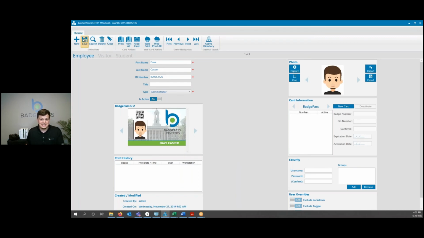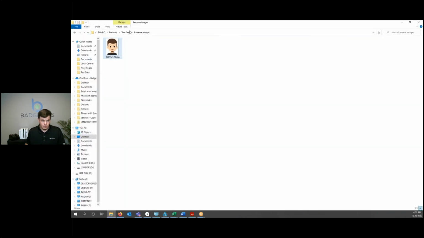Now the photo is going to be saved, and our event is also happening because of the trigger being employee edited. If we go to our directory, you'll notice up here at the top it says test data, rename images, and there's our new photo with the ID number.jpg. Hopefully this was helpful and will help you in using these photos for other applications and connecting it. As you can see, it's extremely simple.